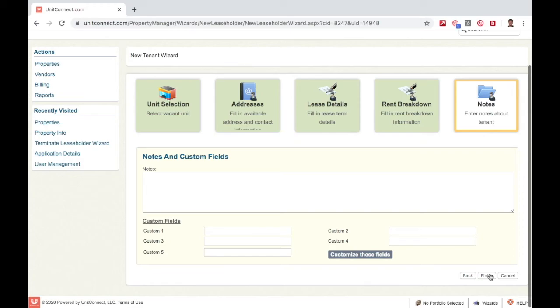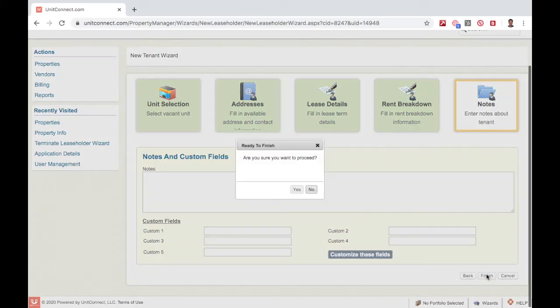This is the final section in the new tenant wizard. This allows for you to add notes. We also have custom fields if there are certain things that you would like to edit or keep track of using this section of the software. All right, now we can select finish here at the bottom right.